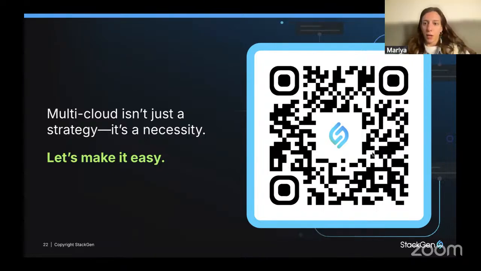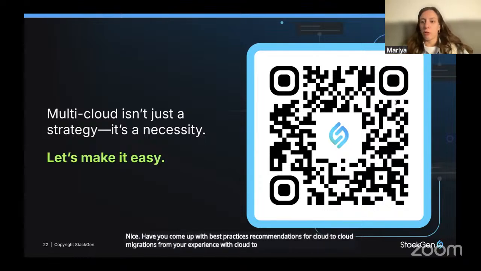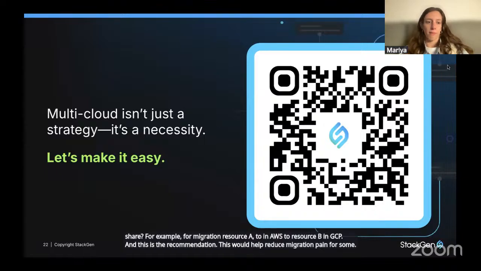Nice. Have you come up with best practices or recommendations for cloud-to-cloud migrations from your experience, which you could share? For example, for migrating resource A in AWS to resource B in GCP, this is the recommendation. This would help reduce migration pain for others.